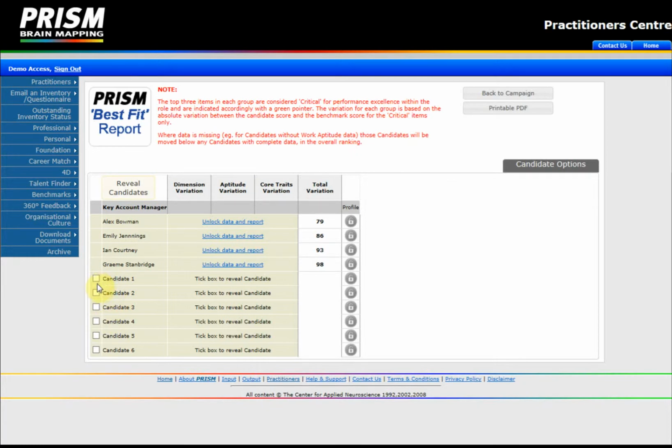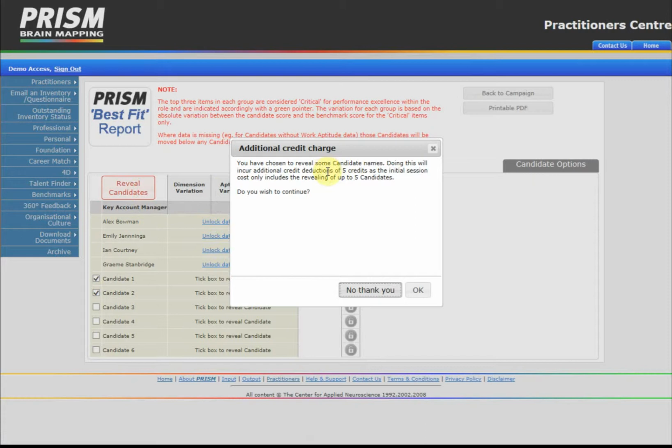We are revealing 2 more candidates. One of these is included in our 5 reveals that are part of our session cost, and the other reveal will be chargeable. If you are happy with this, click OK to proceed.